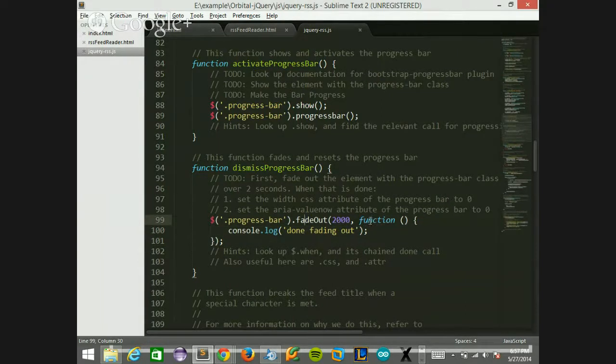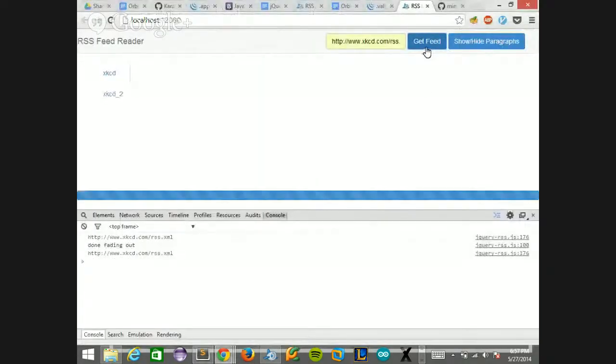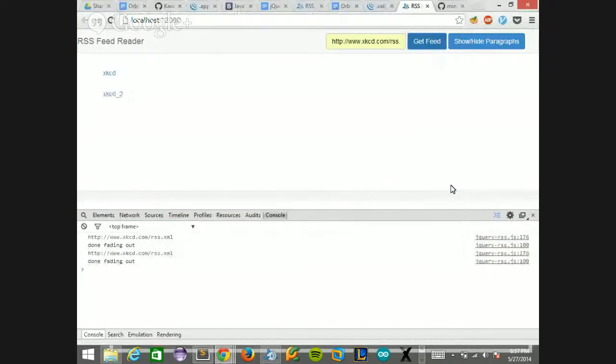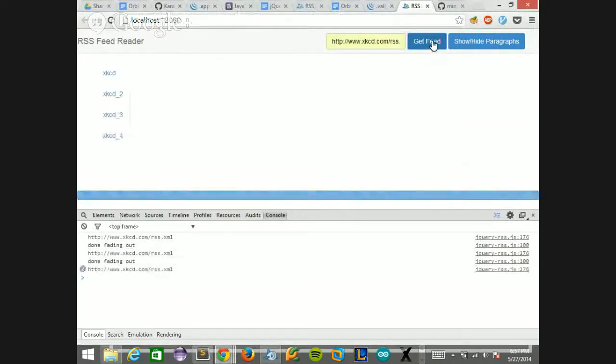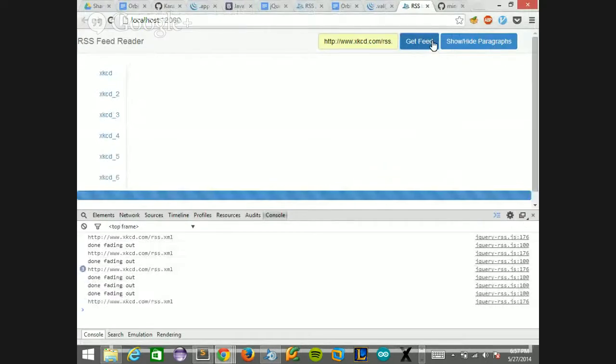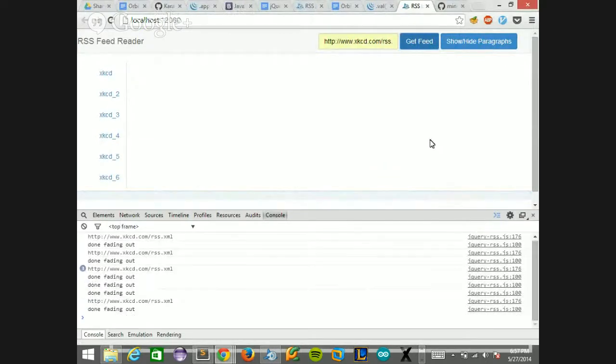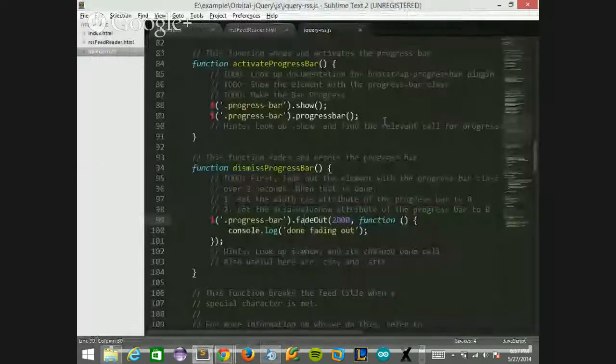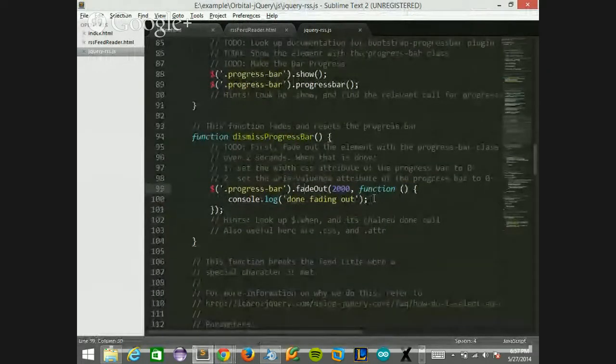Basically, we need this because we need to do something once the progress bar is done fading out, which is reset the progress bar. Because if I try to use it again, it won't really progress the progress bar because it's already full. Because a fade out just hides the element. It does not really reset it. So we need to do that once you're done fading out. So that's the last bit of the exercise.